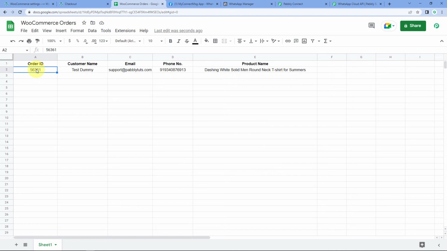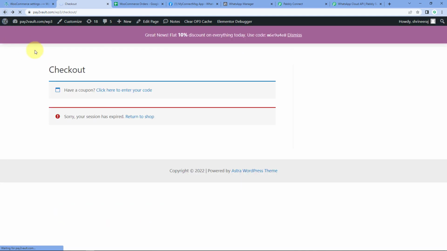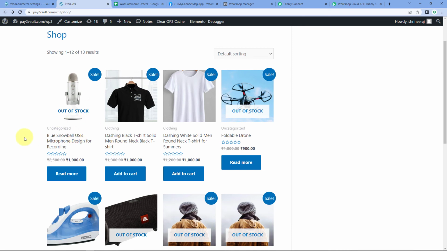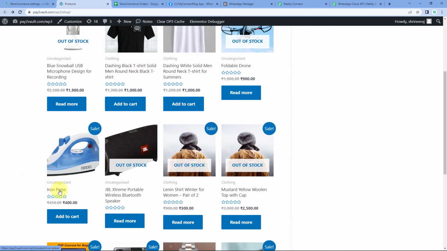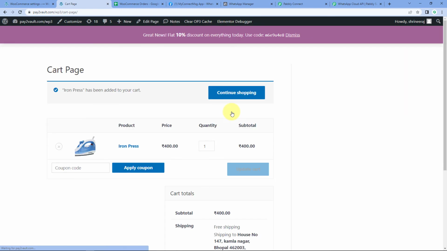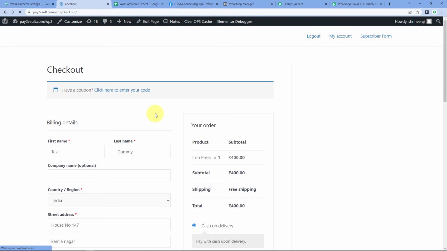Now after setting up this automation, let's get back to our WooCommerce store, and here we will place a new test order and check this automation in real time. This time we will select some other product. For example, I have an iron press over here. Just select it. Let's click on add to cart, and let's place the order. Click on proceed to checkout.